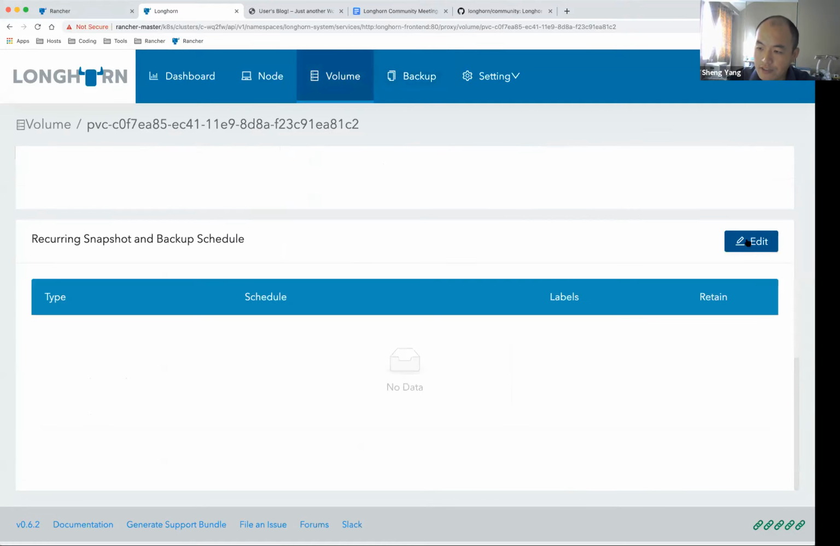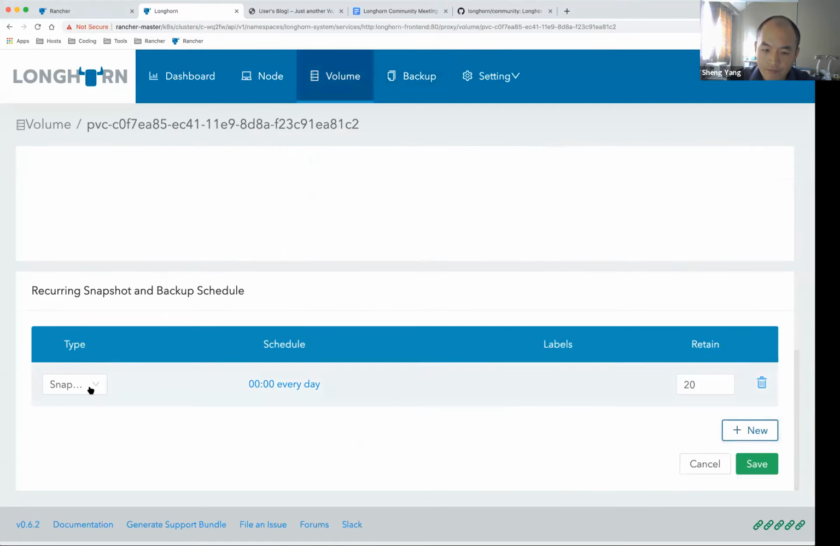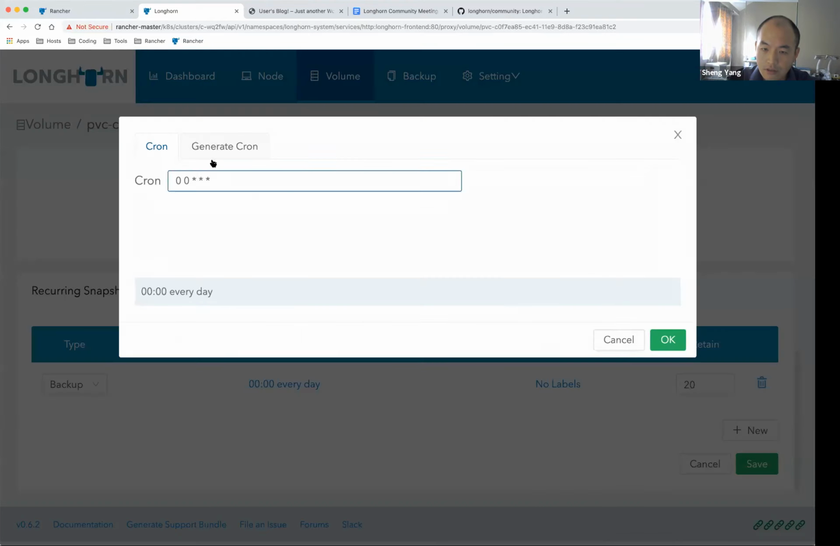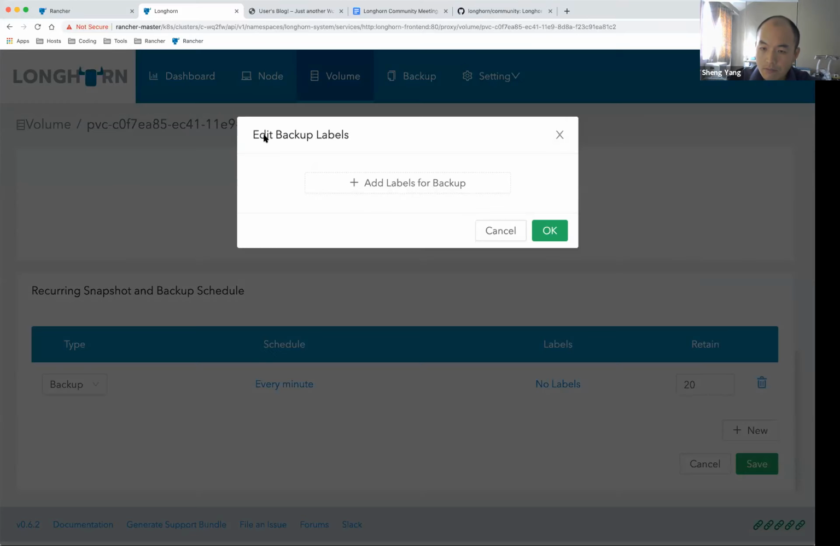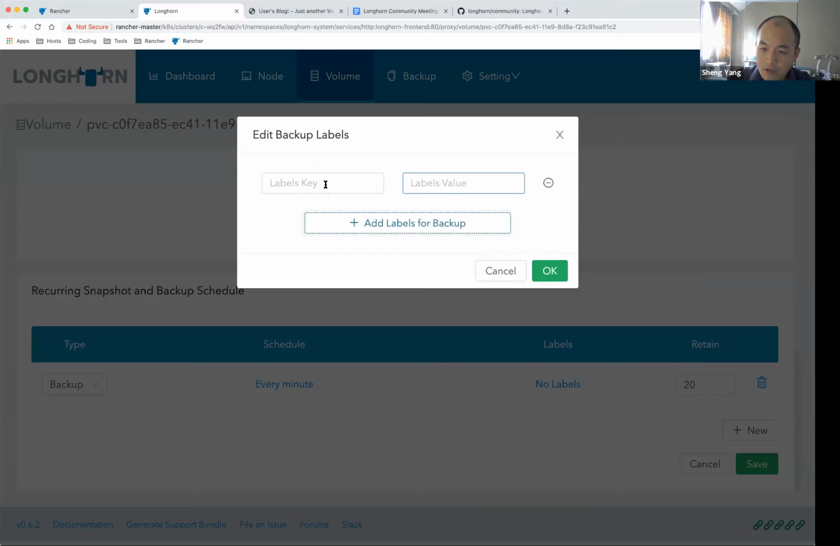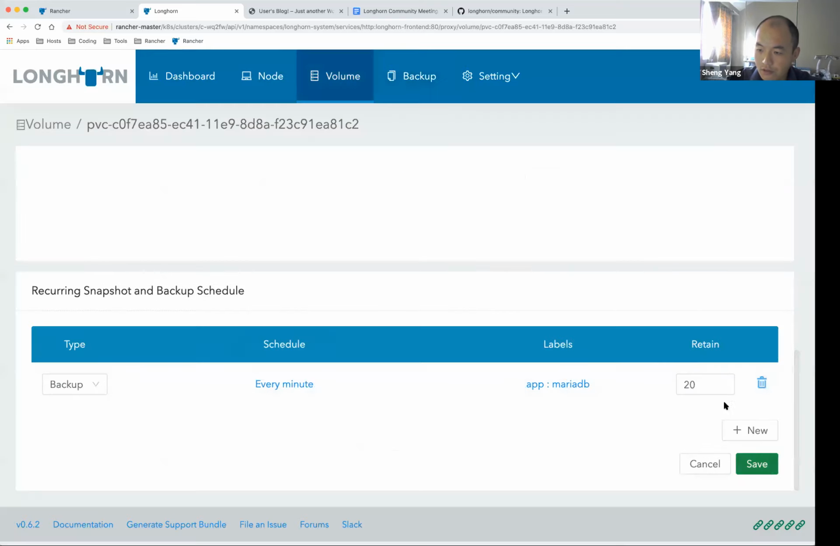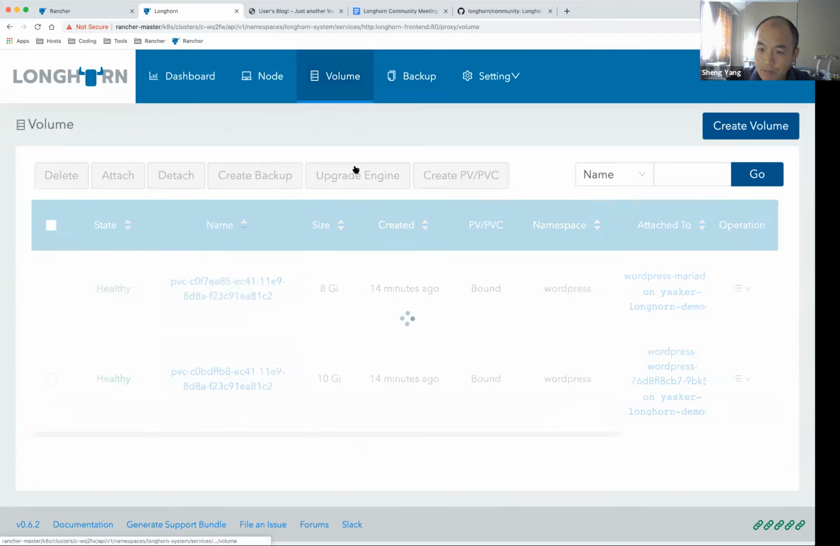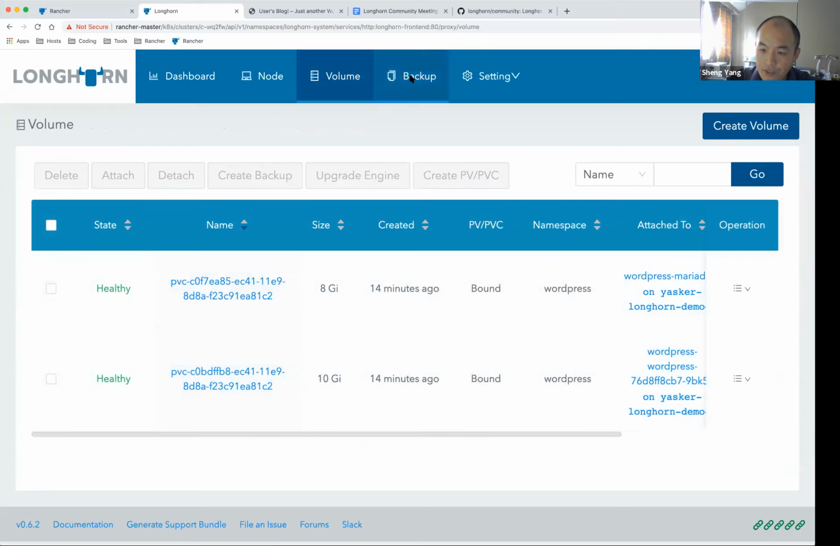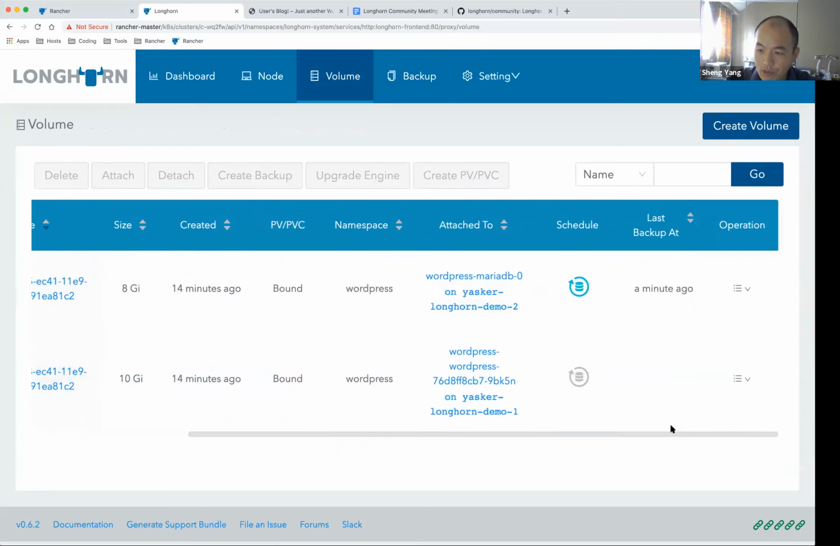And also, you can set labels in the recurring backup as well. So for example, I say app MySQL, in fact it's not really MySQL, it's MariaDB. I can set retain to 3, save. All right, and now the backup is being scheduled with the labels, and later you will see that the labels are going to be used.